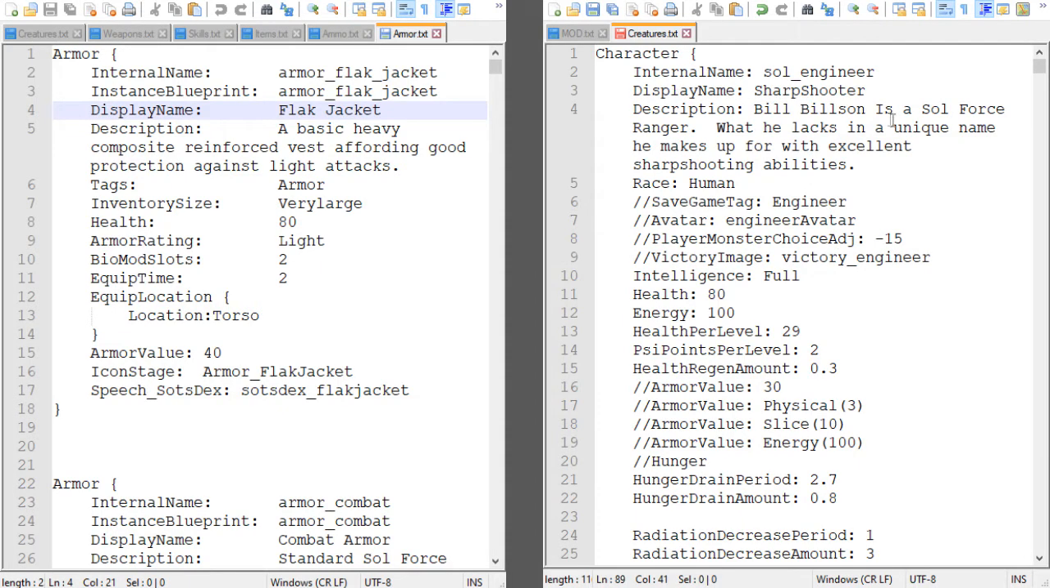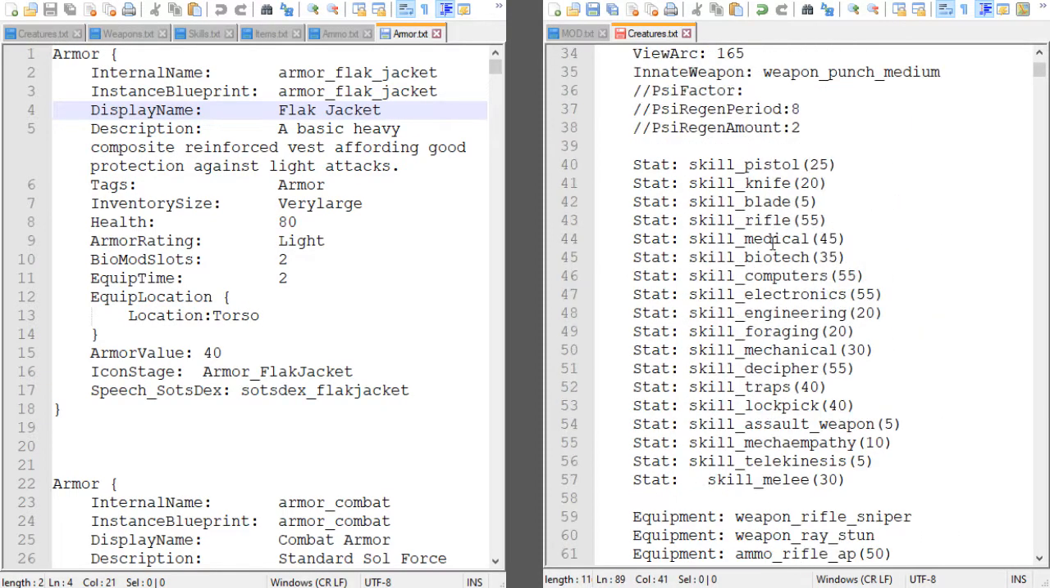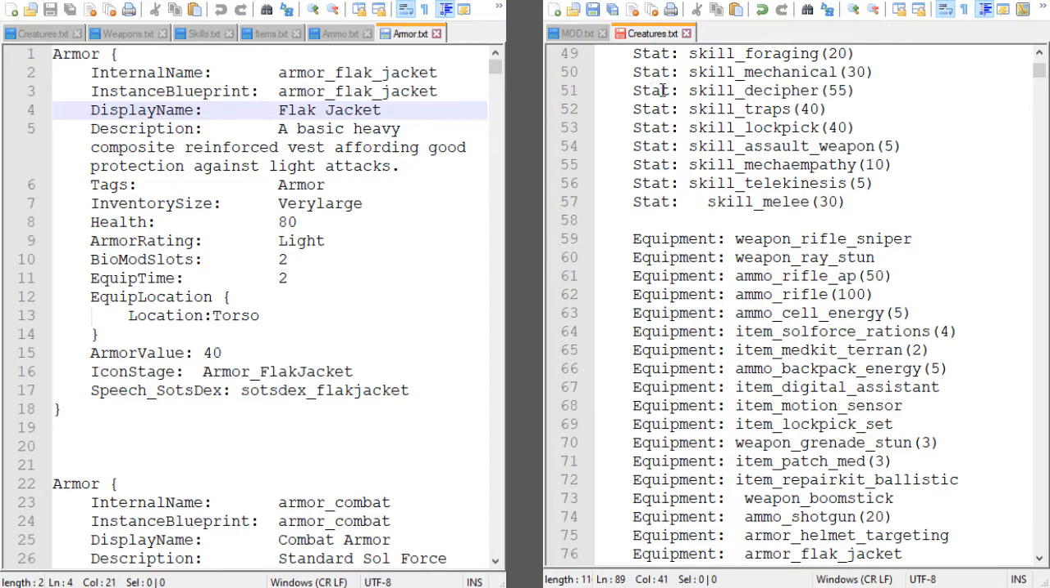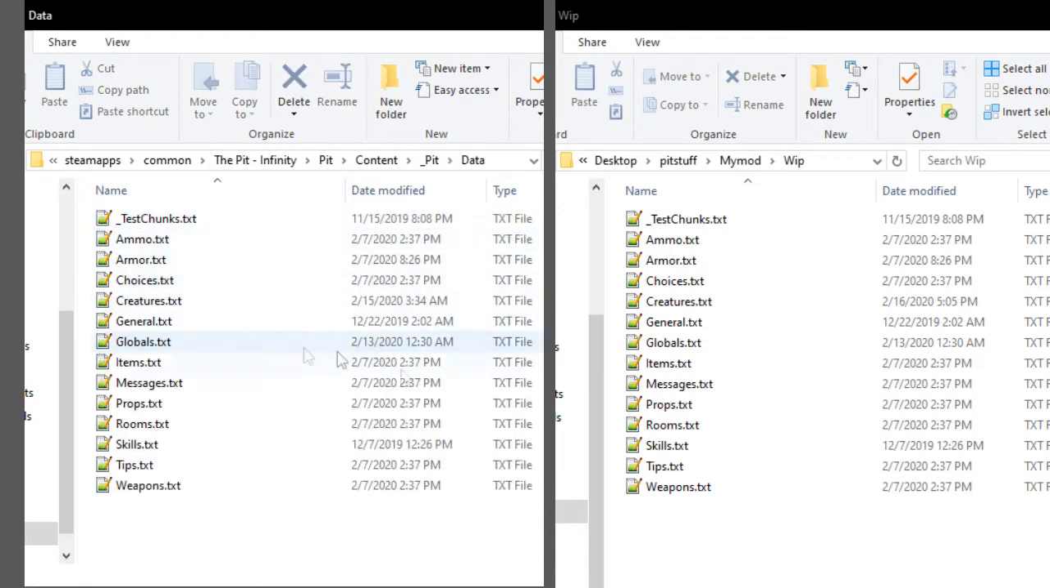So we have our nice sharpshooter Bill Bilson with his custom health and custom items and custom stats and everything. And he should be good to go. So once we've done that, we want to go ahead and save. Now that you have saved creatures.txt, you want to go back to your installation of The Pit. You want to head into your data, and you want to take your version of creatures and copy that. And then you want to paste it over here, and you want to replace the file, which you didn't see because, again, it doesn't show everything. So now we have our new edited one. And now we just need to launch the game.